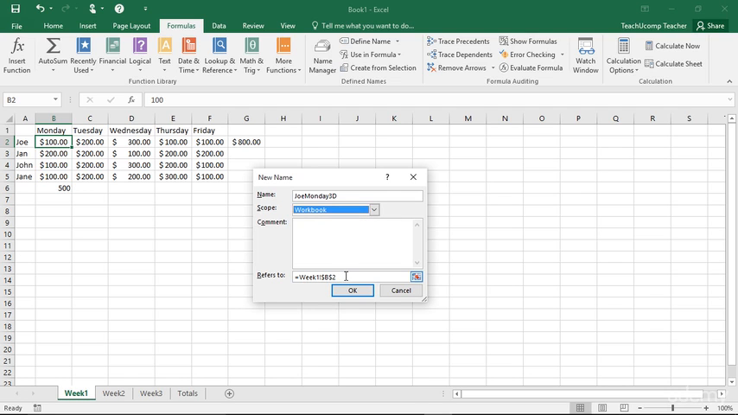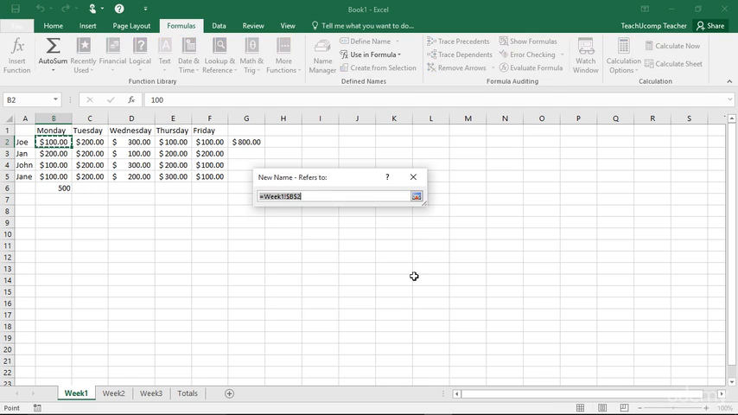Next, in the Refers to text box, click the Collapse dialog button at the right end of the text box. Click the Sheet Name tab of the first sheet in the 3D cell range. Hold down the Shift key on your keyboard, and then click the Sheet Name tab of the last worksheet that you want to include in the 3D range. Once the worksheet group has been selected, click and drag over the cells in the worksheet that you want to use as the cell reference for the 3D range.